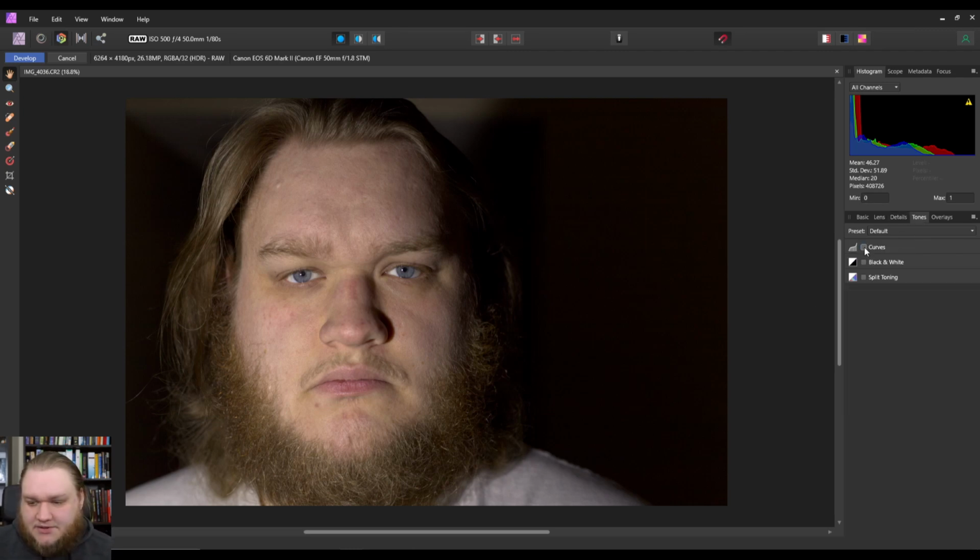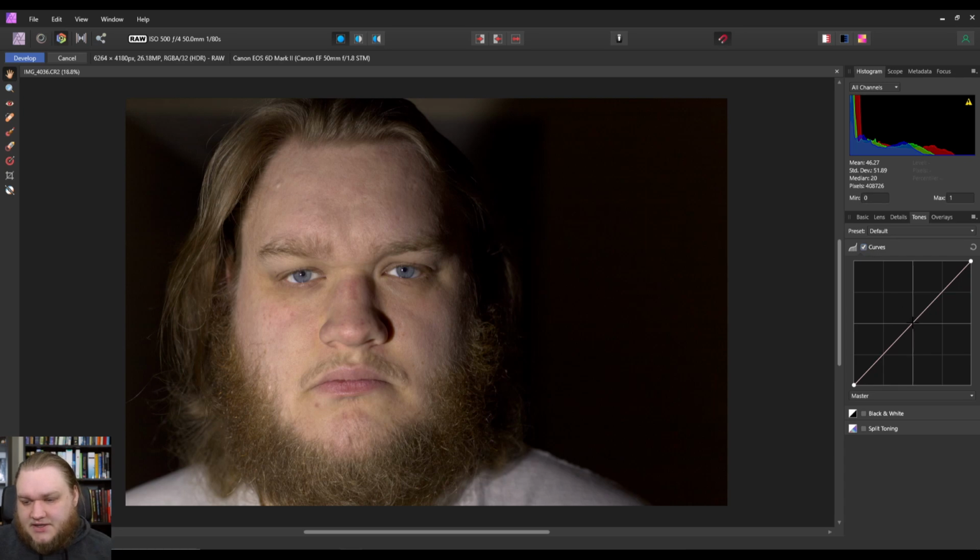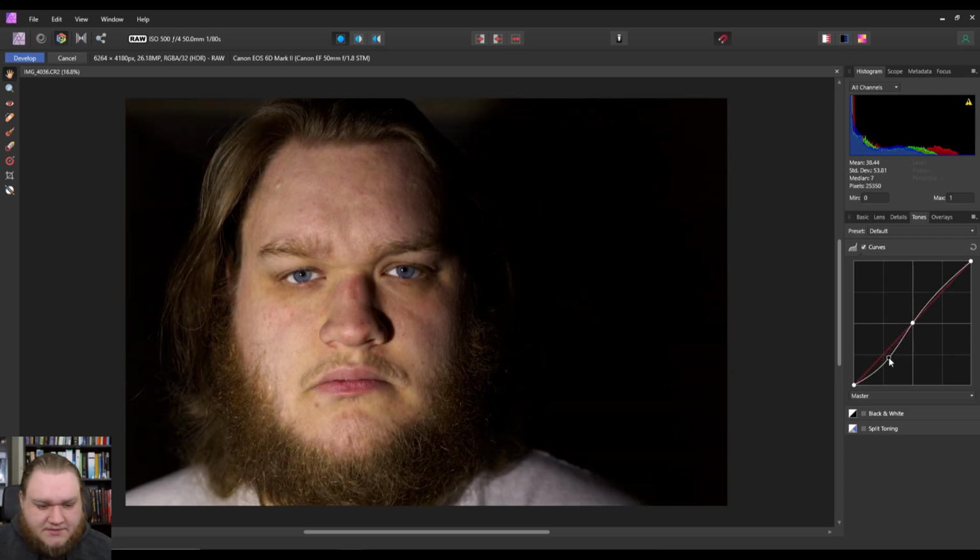Then we're going to go over to our tones. We're going to take a look at the curves. Now, I don't have Affinity Photo give a default curve to my photos. You can do that. I choose not to. So let's just give a little S curve. So we'll pull down here.